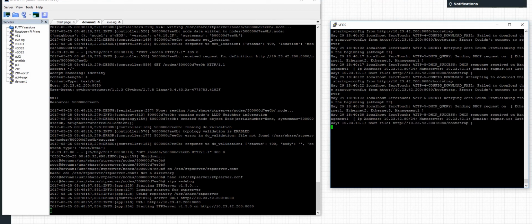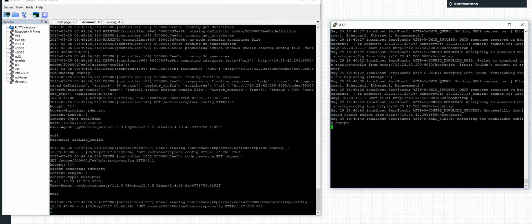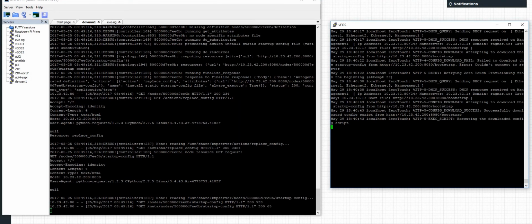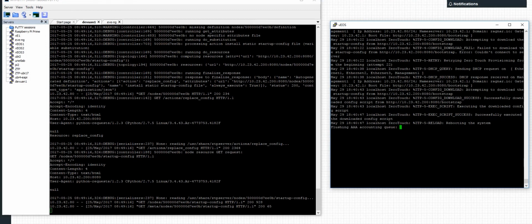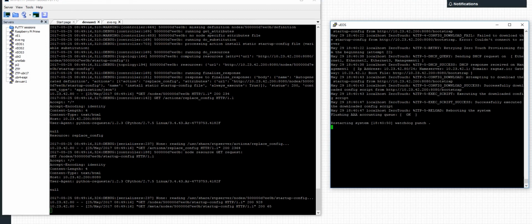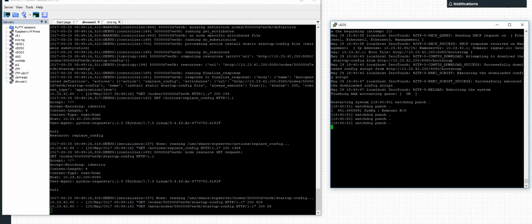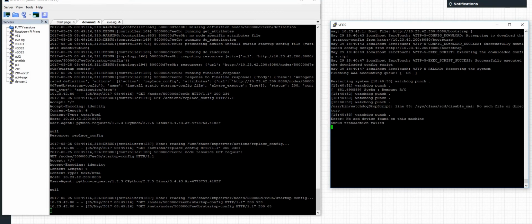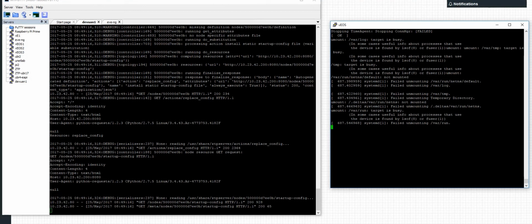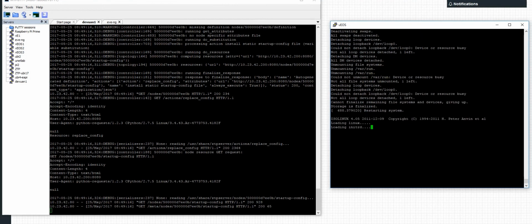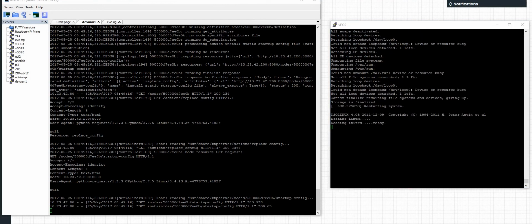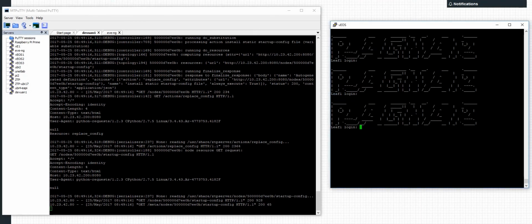DHCP response received on Management1. Executing downloaded config and script. Rebooting the system. Yeah, so basically when the switch can download the startup config file, it will reboot and it will boot with the correct config. So I'll fast forward. And now we're back, and as we can see, the switch has booted with my startup config that it has downloaded from the ZTP server, which is cool.